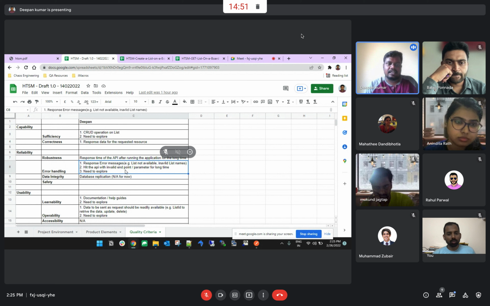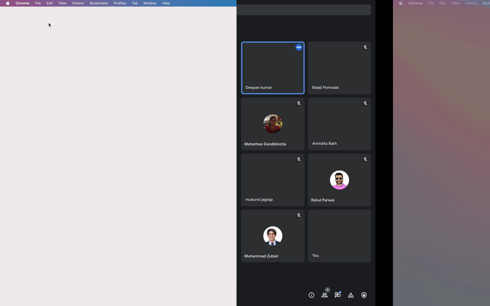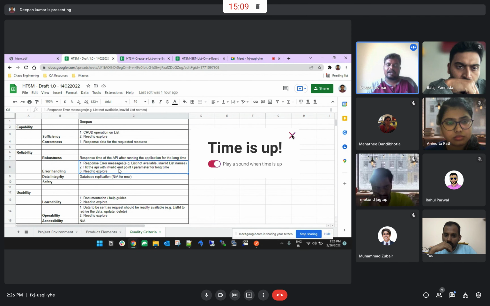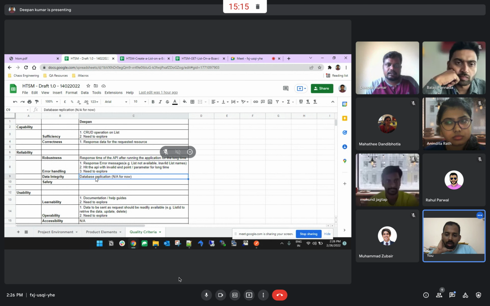And error handling on different use cases, like response error messages when the searched list is not available, or when we are trying to create a list on an invalid board, and other things. And hitting the API with an invalid endpoint or invalid parameters. There are other areas too that need to be explored. So, data integrity.